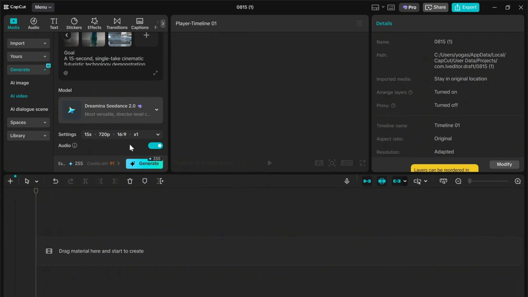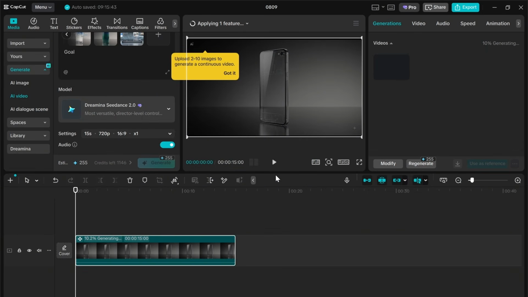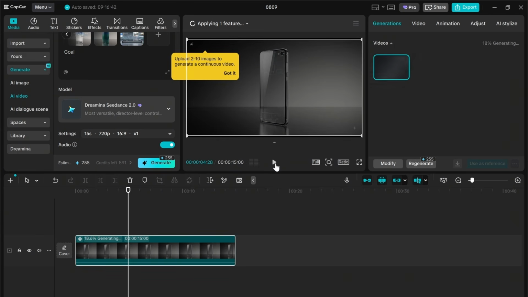Simply click the Generate button, and Seedance 2.0 will start generating your video. The generation process can take up to 30 minutes, depending on factors such as your internet connection and the length of the video you're generating. So I'll let Seedance do its work, and I'll get back to you once the video is ready. Then, we'll take a look at the result and see how well it turned out.